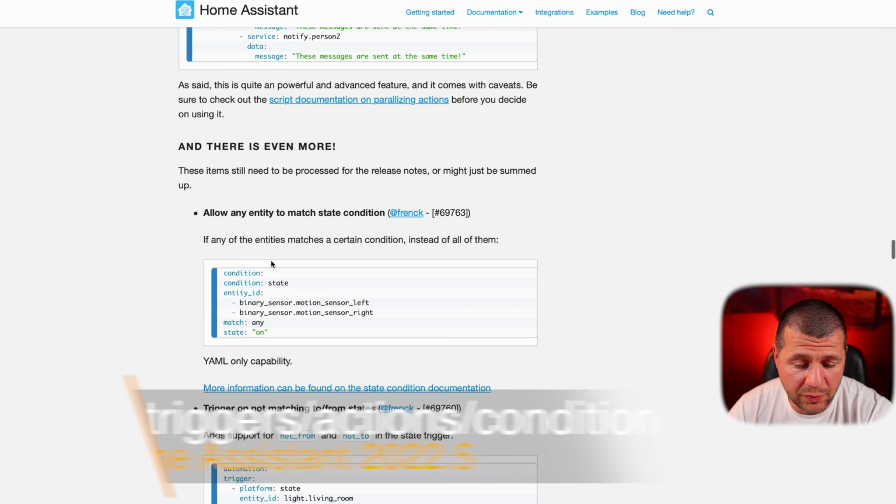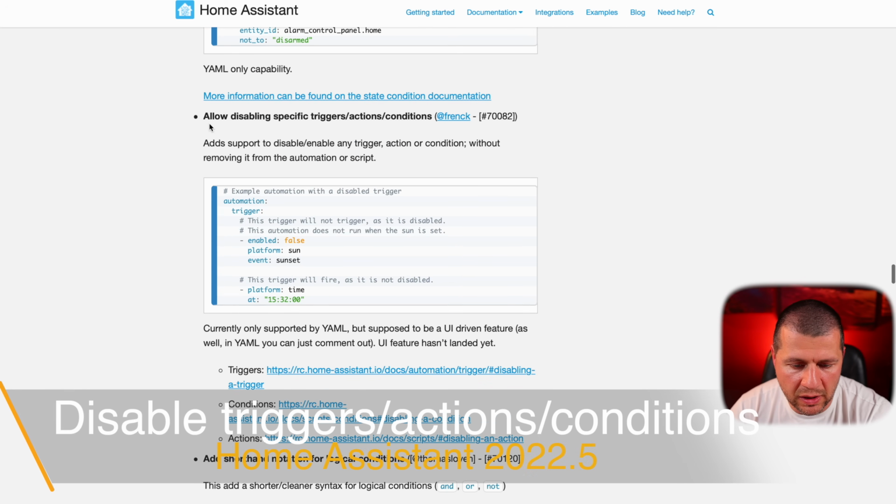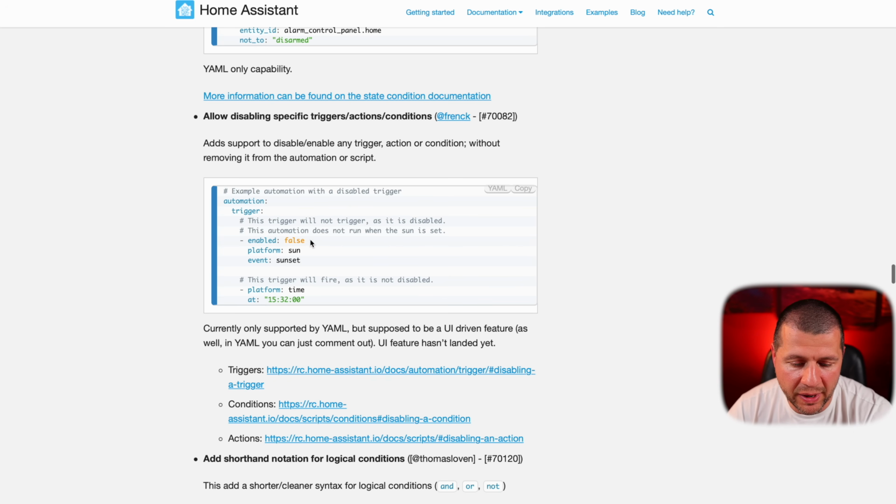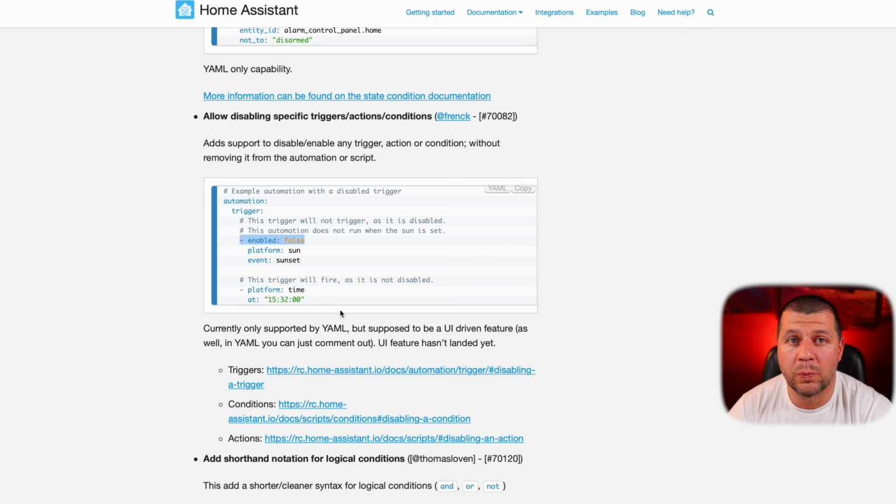And there is even more. This one is good. Allow disabling specific triggers, actions, conditions. By adding this enabled false in any trigger, any action or any condition, you can enable it or disable it. Again, it is only supported in YAML. That is not good. But I hope they'll fix that in the next release.